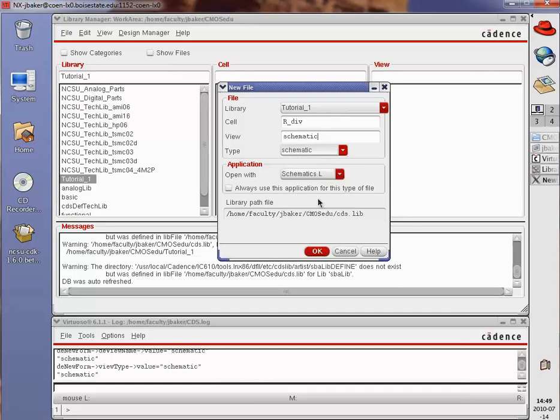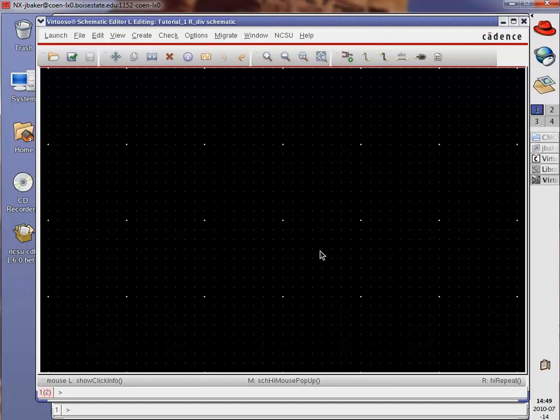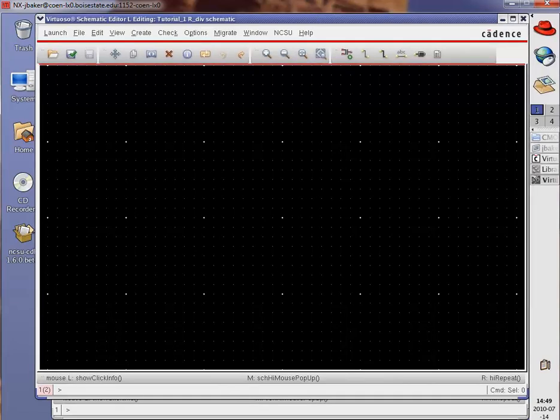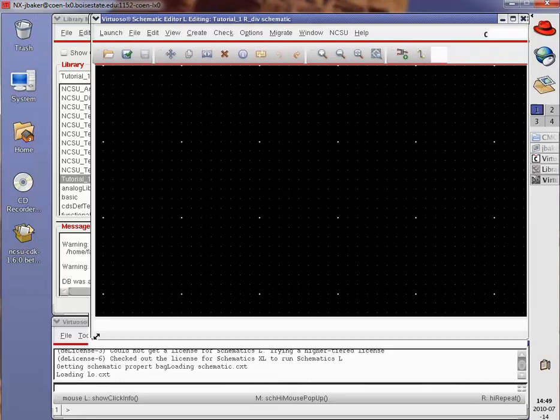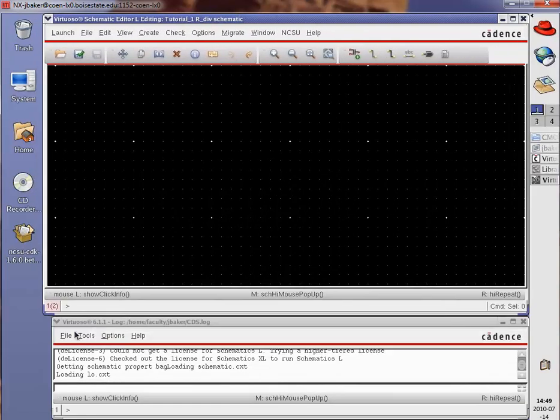Yep, it automatically did that. And so it tells us our path. And OK. And there it comes up. There's where we're going to do our drawings. And so let's resize it. I'm doing this little teeny screen, so the video's not too big.